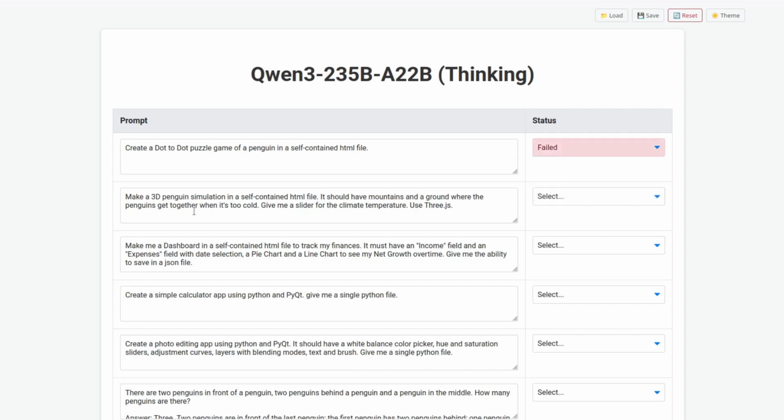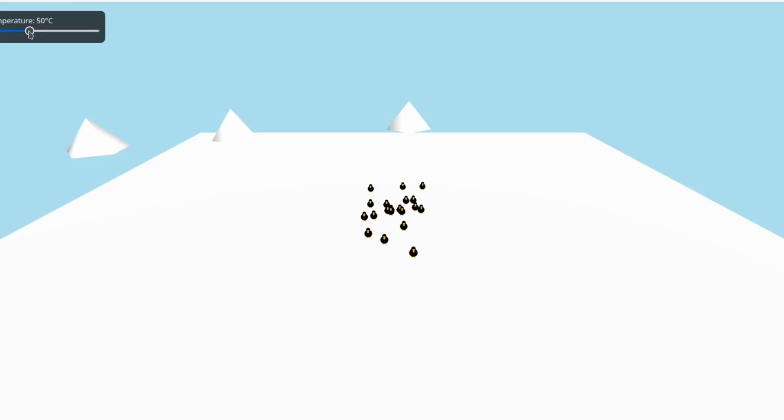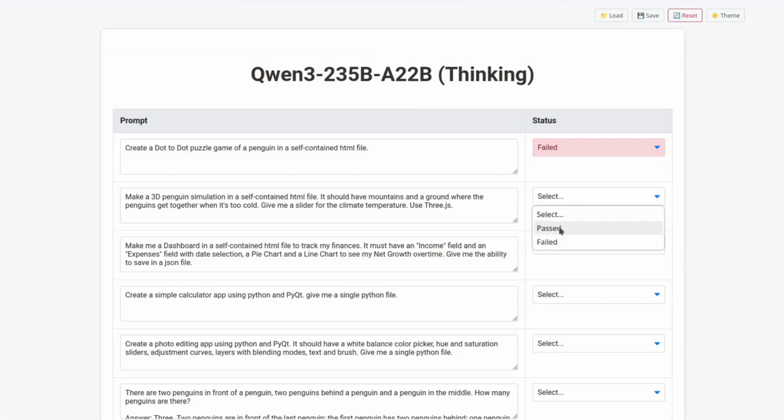Make a 3D penguin simulation in a self-contained HTML file. It should have mountains and a ground where the penguins get together when it's too cold. Give me a slider for the climate temperature. Use 3JS. Let's see how it does. This is the code. Okay, the penguins look more like ducks, but it works. Adjusting the temperature here, they get together because it's too cold. It works. So that is a pass.